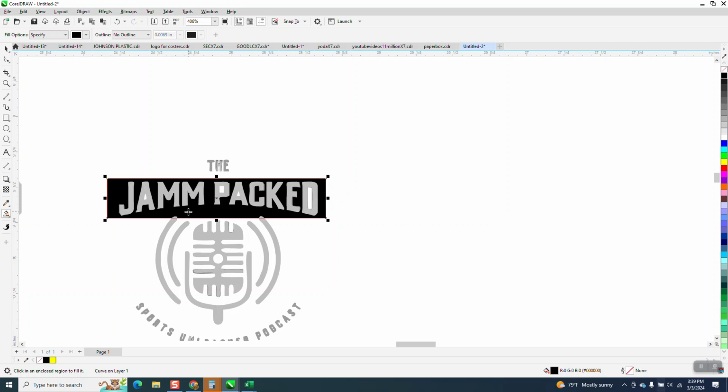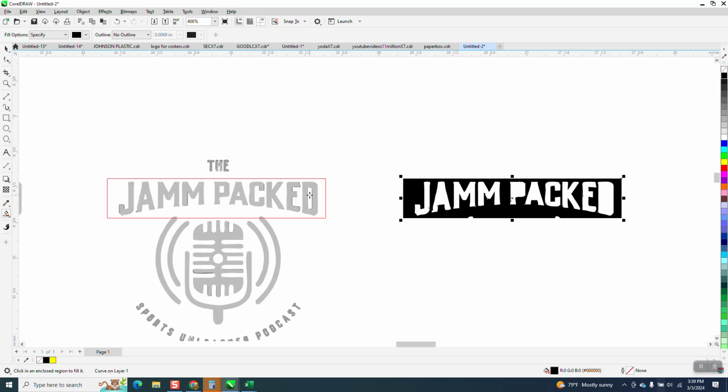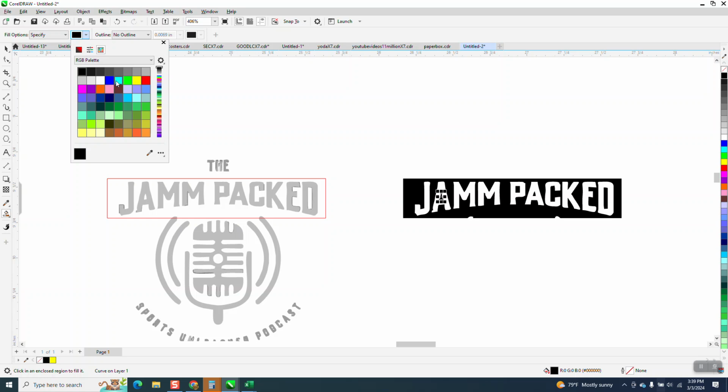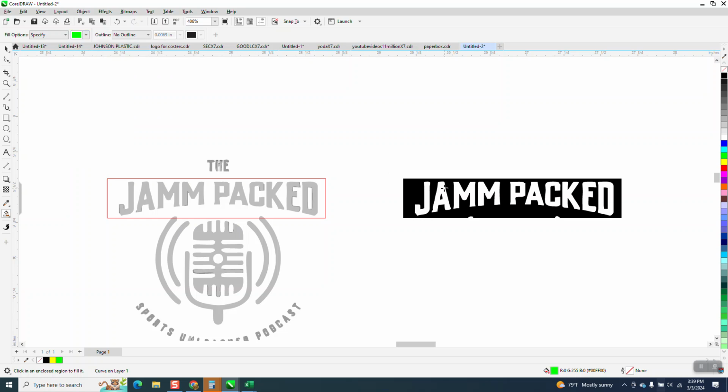So I'm gonna go ahead and use black, and then fill it in. I should have used another color just because it's going to be hard, but now we can use another color, and we can always change it back to black. And then I'm going to nudge it down.